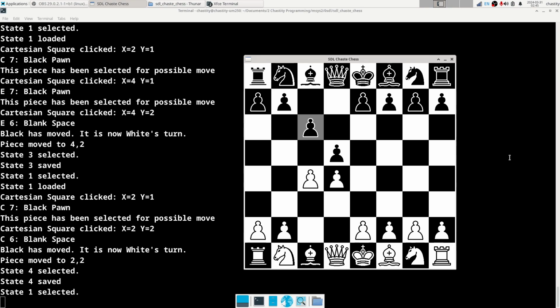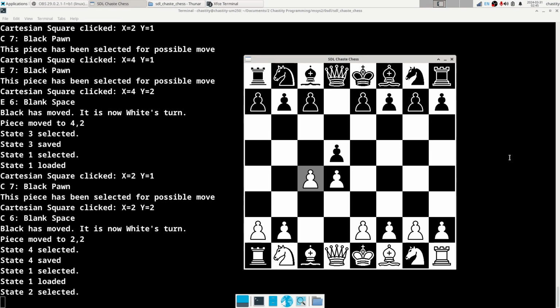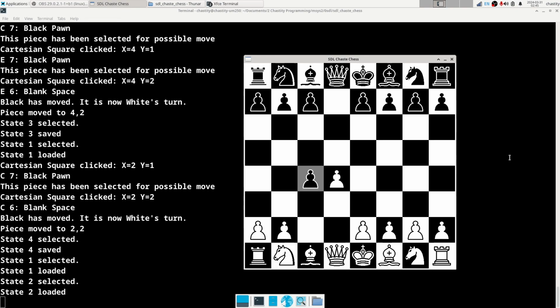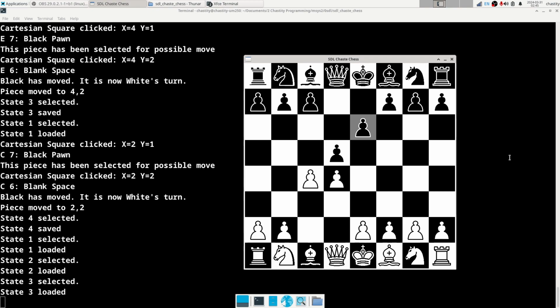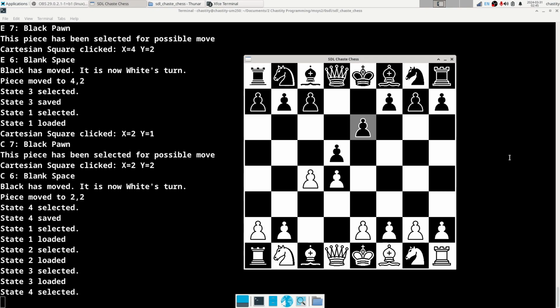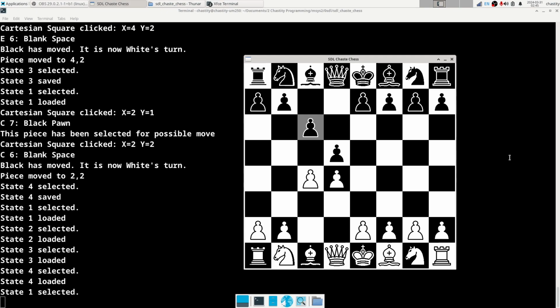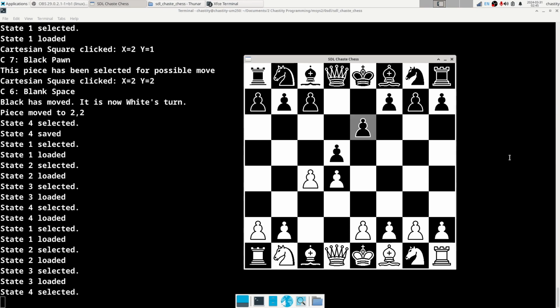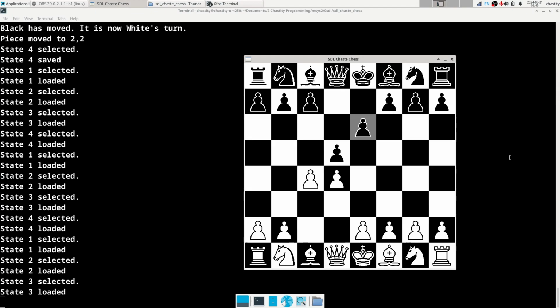So state 1, Queen's Gambit position. State 2, Queen's Gambit accepted. State 3, we're going to load that. That's Queen's Gambit declined. And state 4, the Slav defense. So these 4 positions, I can cycle between them. So there's 1, 2, 3, 4. You see, that's the cool thing.